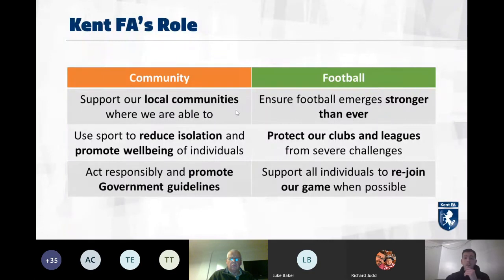I understand the psychological pressure is huge, so appreciate that. We've also got a role to deliver the government's guidelines and promote these consistently across the football community here in Kent. With regards to the beautiful game, we want to help it emerge stronger than ever, protect you guys as our member clubs and leagues from some of the challenges that we're all going to face over the coming weeks and months, and then support all individuals to rejoin the game when it is possible, and support clubs to get back off the ground later on in the year when we head out again.